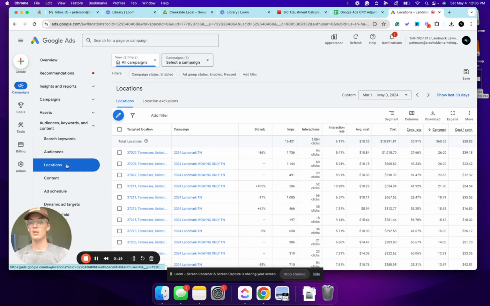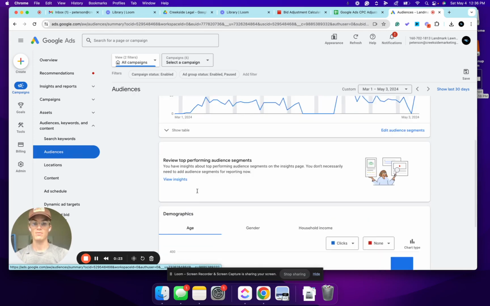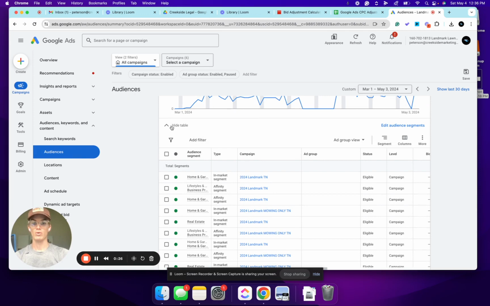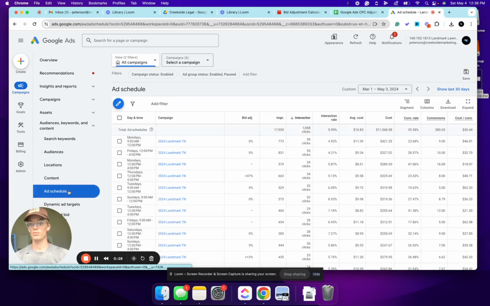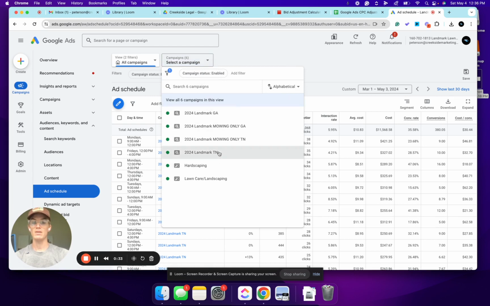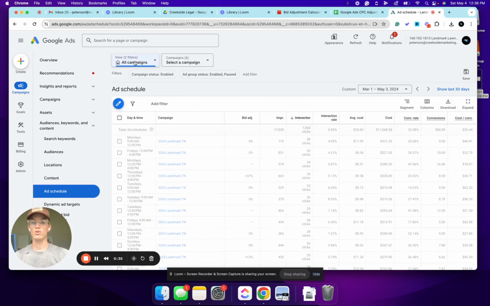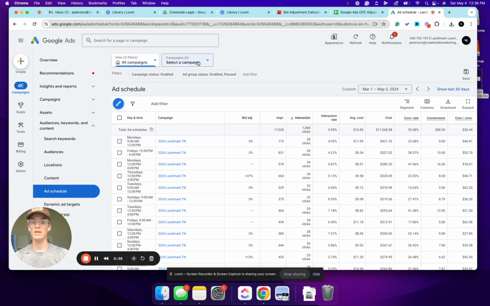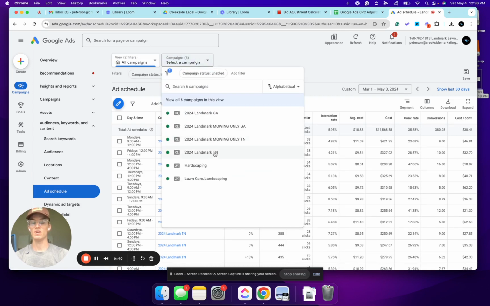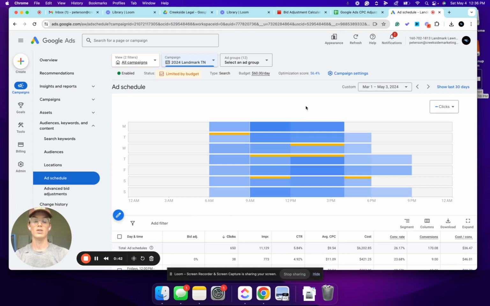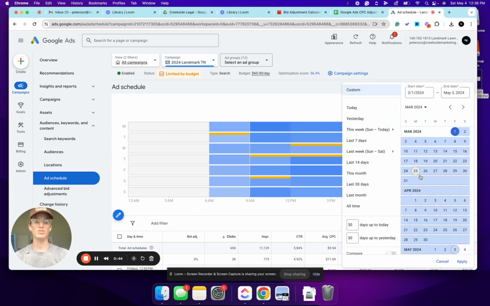You can do this in locations, audiences, by scrolling down, clicking show table, and you can do this by ad schedule. Also, make sure to make these adjustments in the campaign view. If your view is showing all of your campaigns, you must filter it down to a specific campaign that you would like to adjust. Additionally, you must use at least 6 weeks of data and up to 10 or 12 weeks of data. For this example, I will be using 2 months or about 8 weeks.